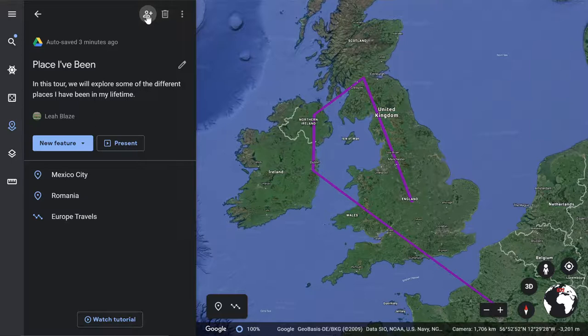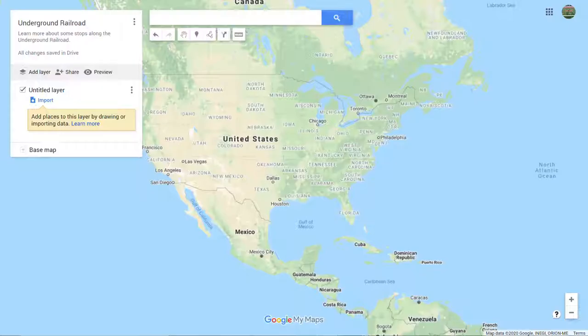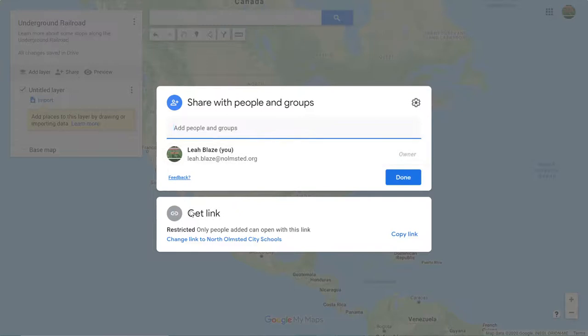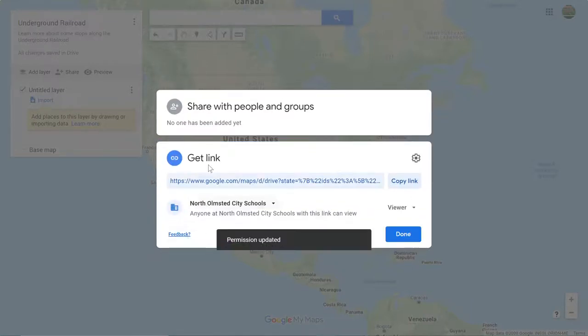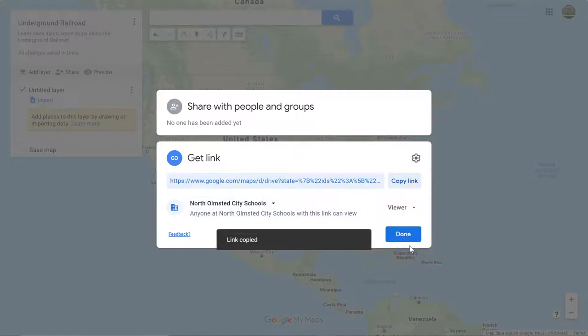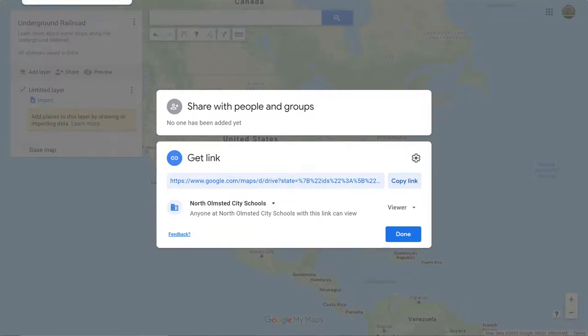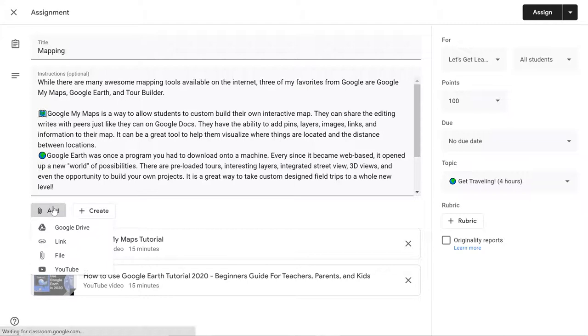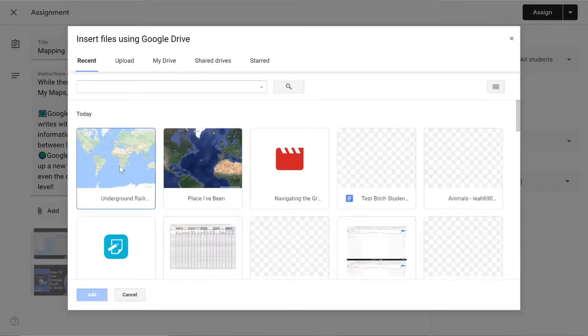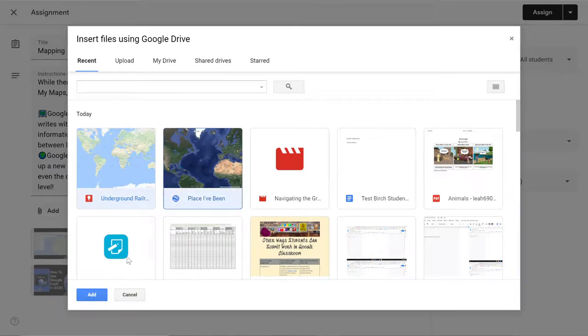you will be able to get a unique share link. So if I click share, I can change this to North Olmsted City Schools, and then I can select that students only have viewing access so they can't edit my map, and I can share it that way. You can do the same thing in Google Earth, or even better, you have the option to click add, and you can add from Google Drive, and you'll notice that those projects are here in Google Drive as well.